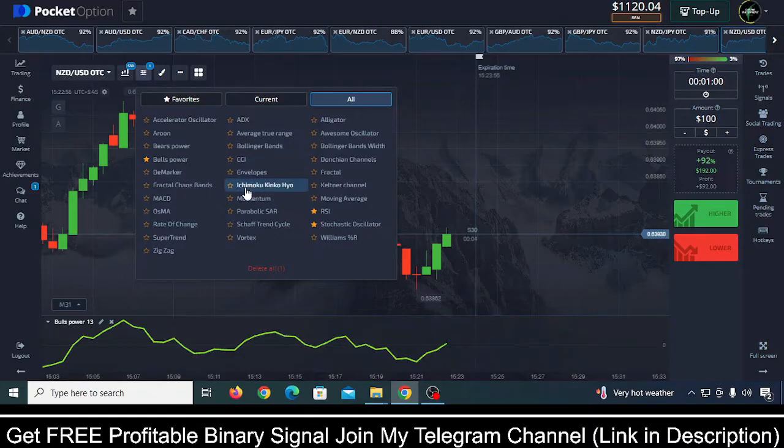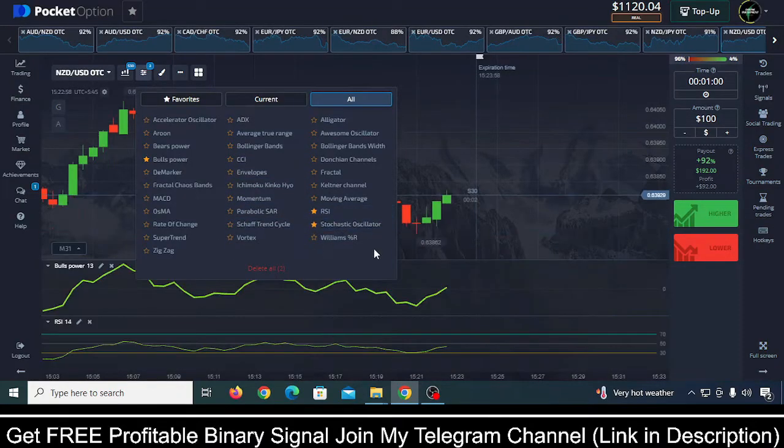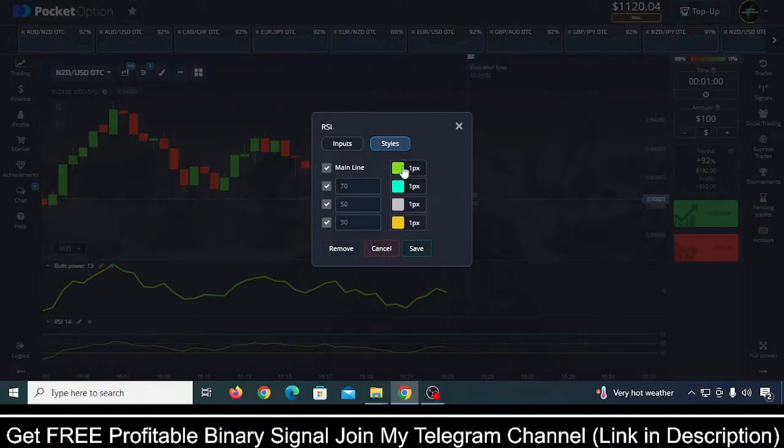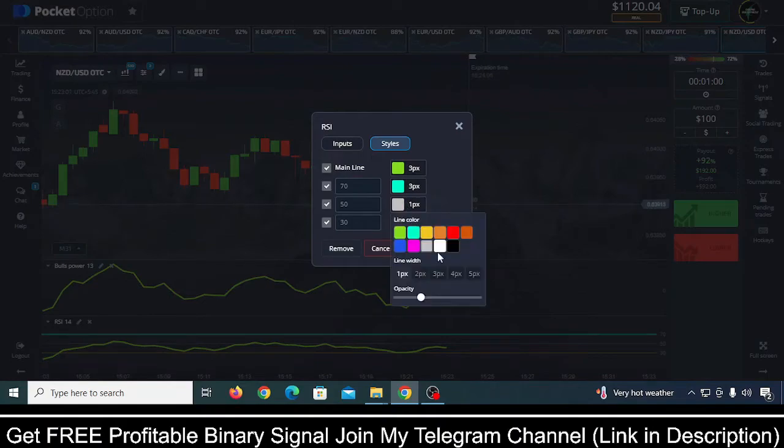Similarly, another indicator is RSI. So just implement this RSI indicator. Again, click on this pencil icon and make all of these 3px, because it will be more visible. That's why you need to make this 3px.